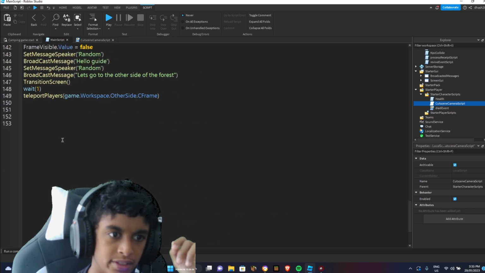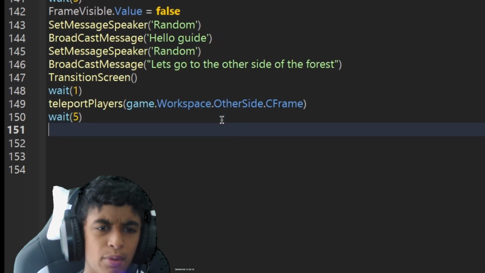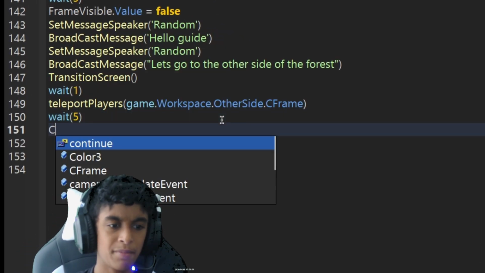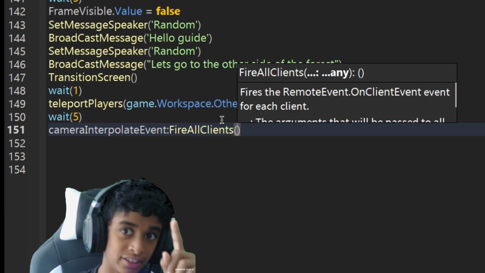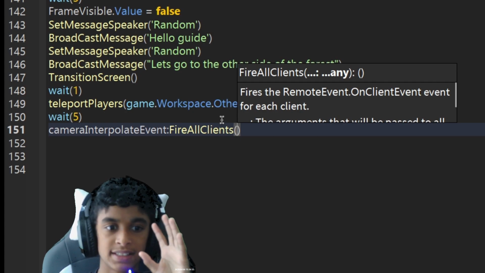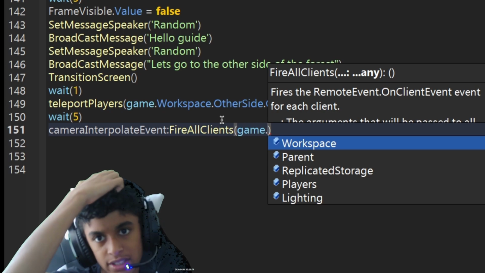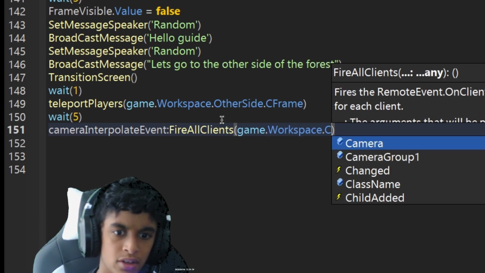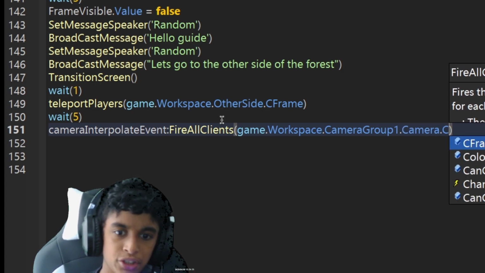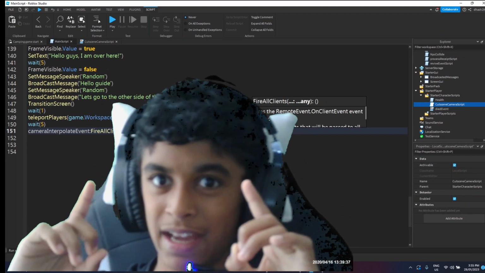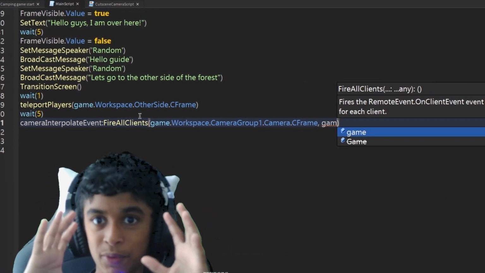We'll scroll down and we see they teleported out the side. We're gonna do wait 5, and we're gonna do camera interpolate event, fire all clients, so that will start the cutscene. We're gonna declare the camera blocks. So we're gonna declare the camera, which is the green cube, so it's game.workspace.cameragroup1.camera. And make sure to do CFrame so they know the position of the camera. Alright, then we're gonna do comma and we're gonna declare the target block, so where the camera will be facing.